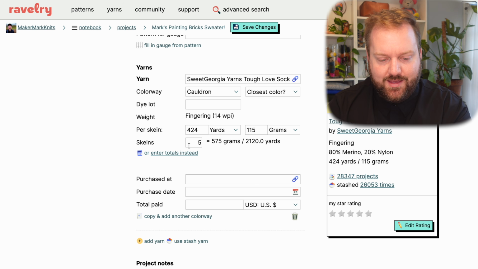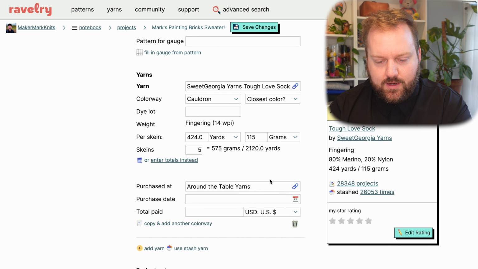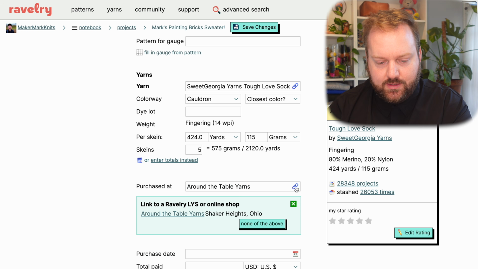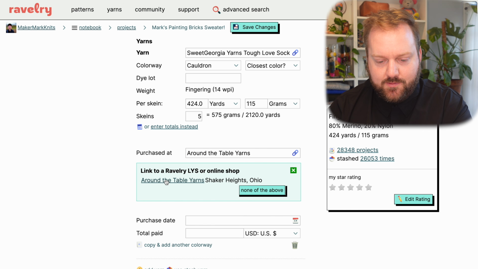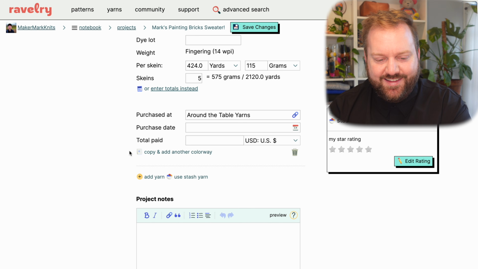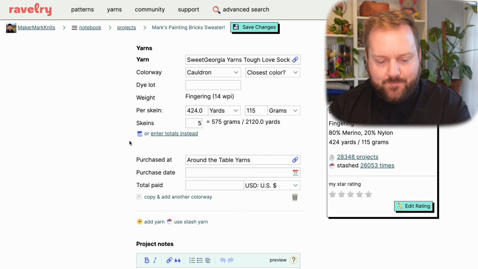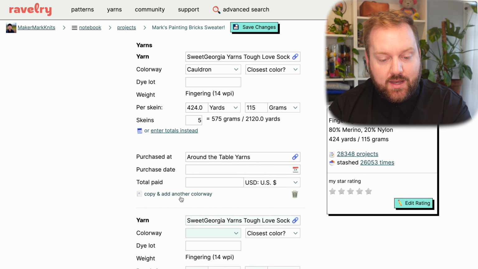But that's okay. I purchased it at my local shop, Around the Table Yarns, and I want to link that. Yes, that's it. So I'll click that again. Purchase date, I don't know. The total paid, I don't know. Whatever it costs. Okay, and then I can add another colorway. And it says copy and add another colorway.